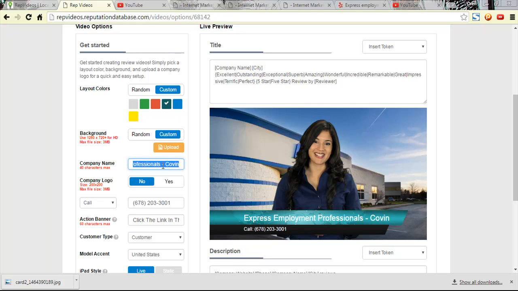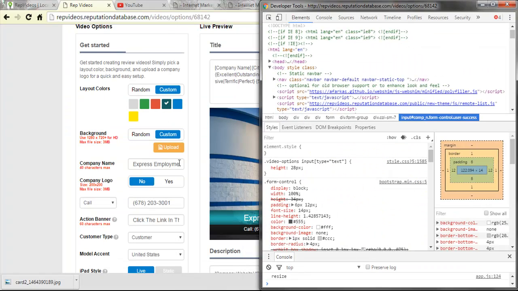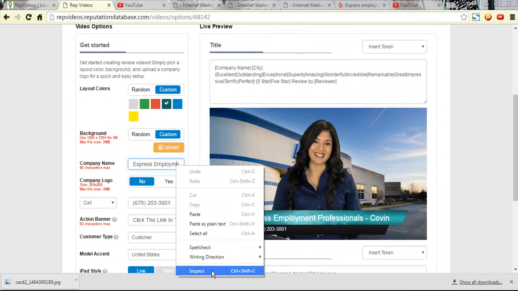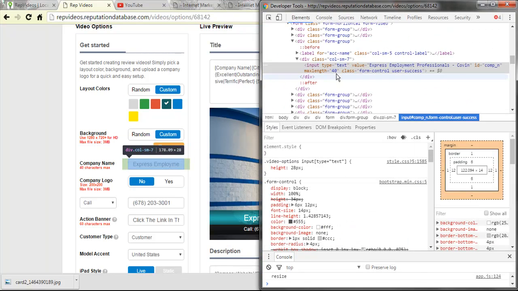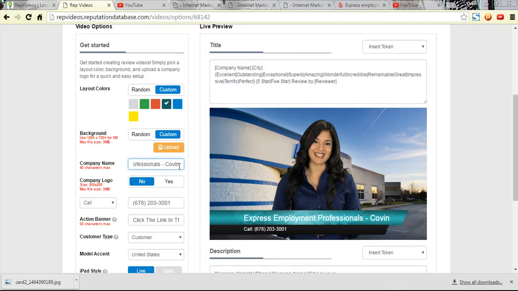Company name. So here's a little trick that we learned. It's 40 characters max, but if you go in here and where's the section? Why did it go away? Come back. Yeah. We changed this part right here to, let's say, 70, which should be good. It should let us write the whole thing out. See? Express Employment Professional, Covington, Georgia. See if I spelled it right. I always want to make sure, because that always freaks me out to see that red line.